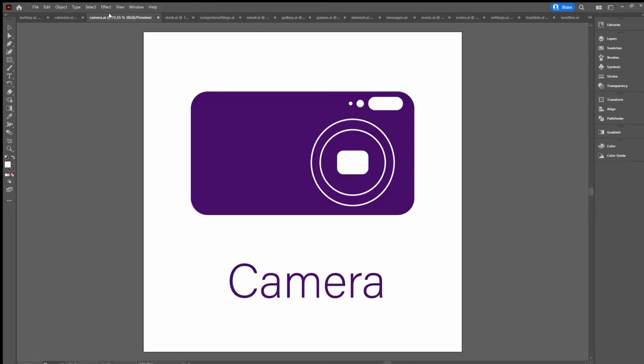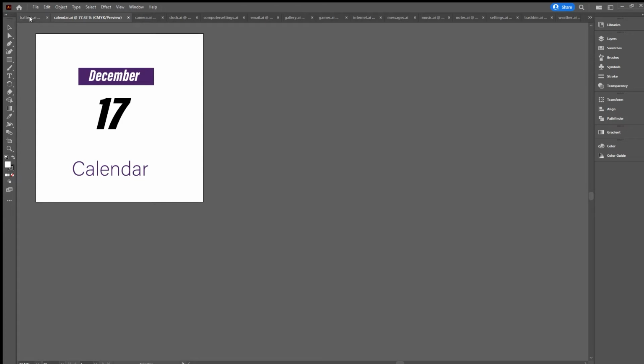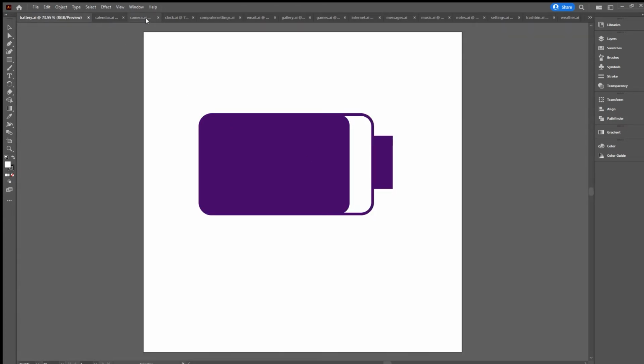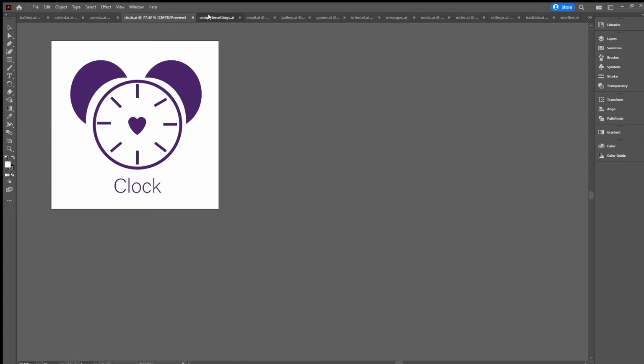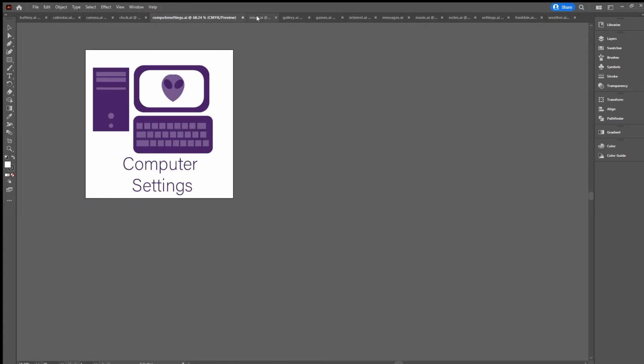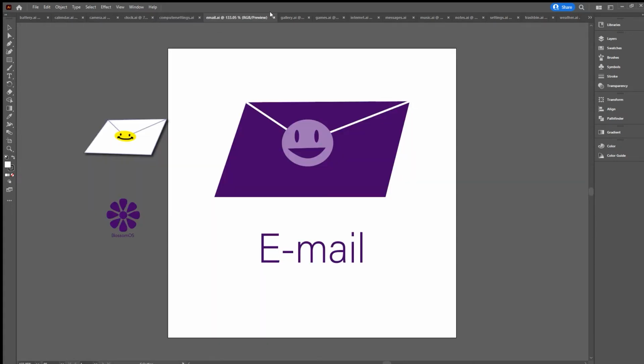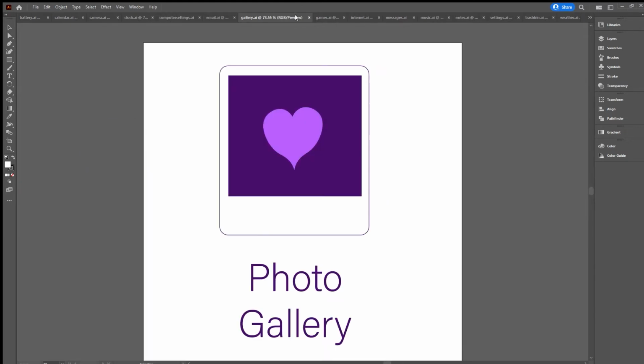Like we have a camera that's probably for the phone. We have the calendar app. Then we have the battery for the phone or tablet. Then we have a clock, computer settings, obviously for the computer. Email, I've got to get rid of these, but this was the original concept for it, but I changed it to entirely purple just so it can stick with all the rest of the icons.